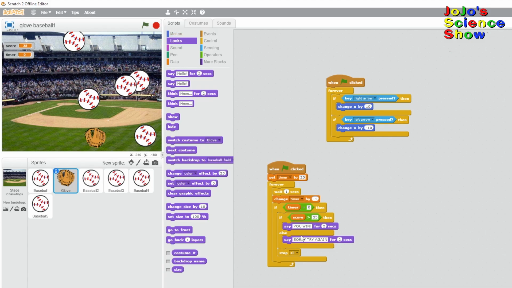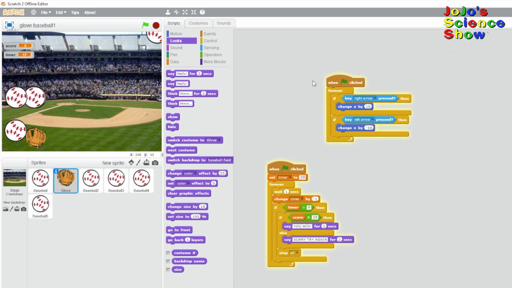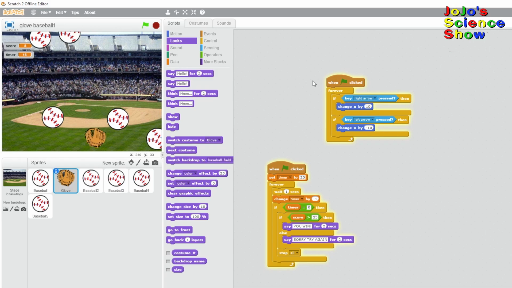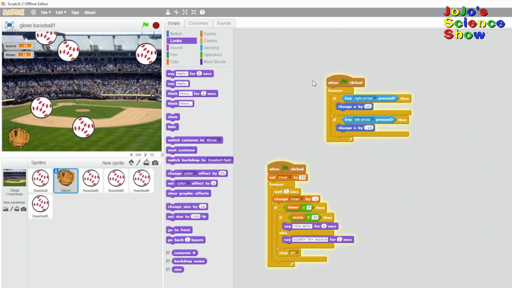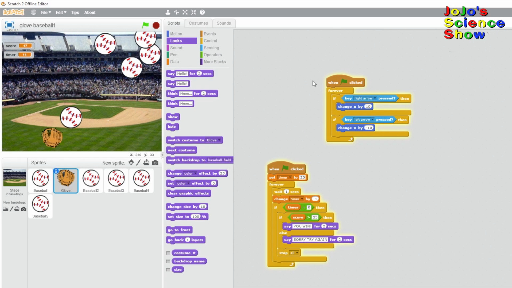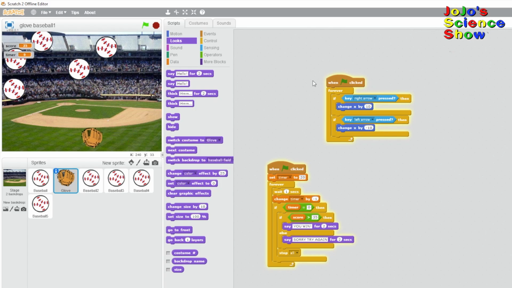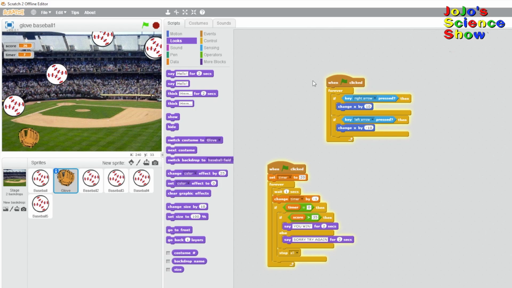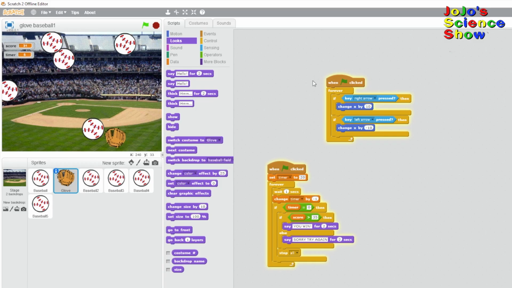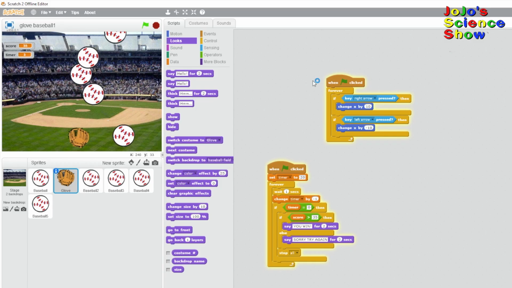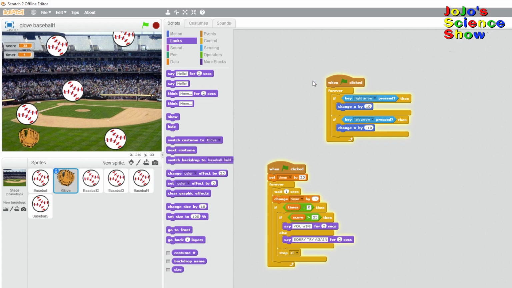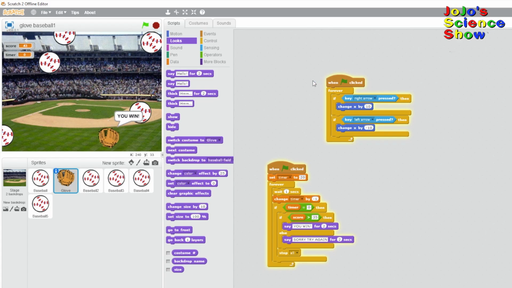So let's try this out and see if it works. Our timer is working and our score is working, so let's try to win by getting 35. We got 35, and the glove says you win. And there you go, you made your first video game.